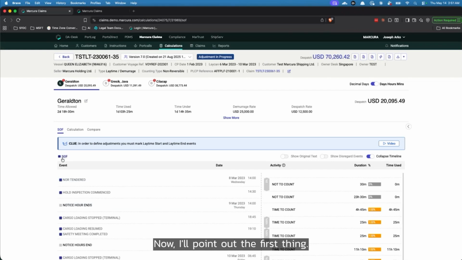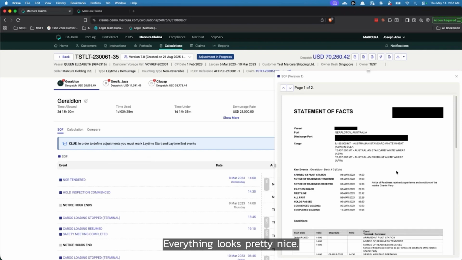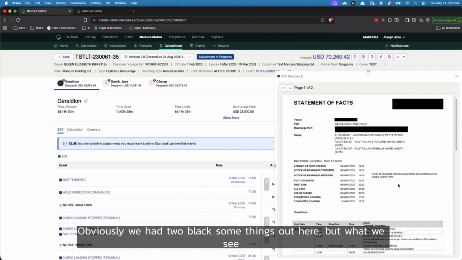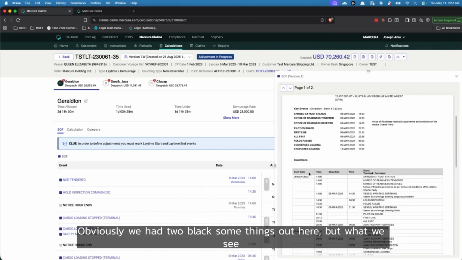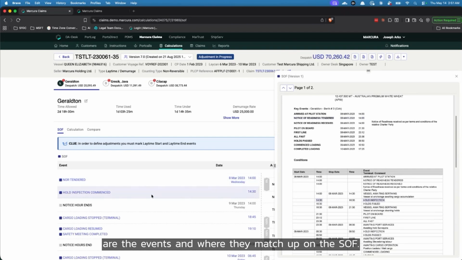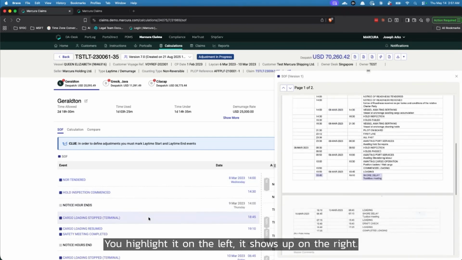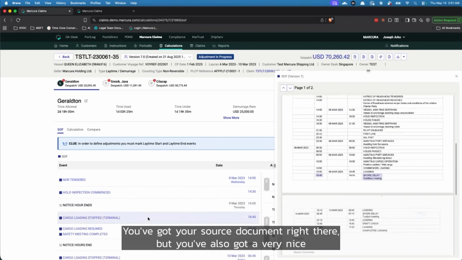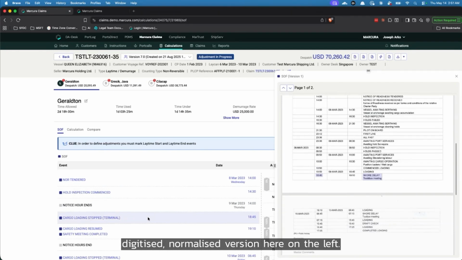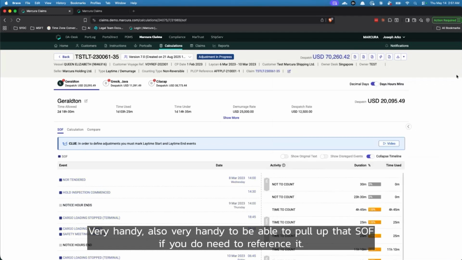Now, I'll point out the first thing. Our SOF has been digitized. The events have been normalized. Everything looks pretty nice. Obviously, we had to black some things out here. But what we see are the events and where they match up on the SOF. You highlight it on the left, it shows up on the right. You've got your source document right there, but you've also got a very nice digitized, normalized version here on the left. Very handy.